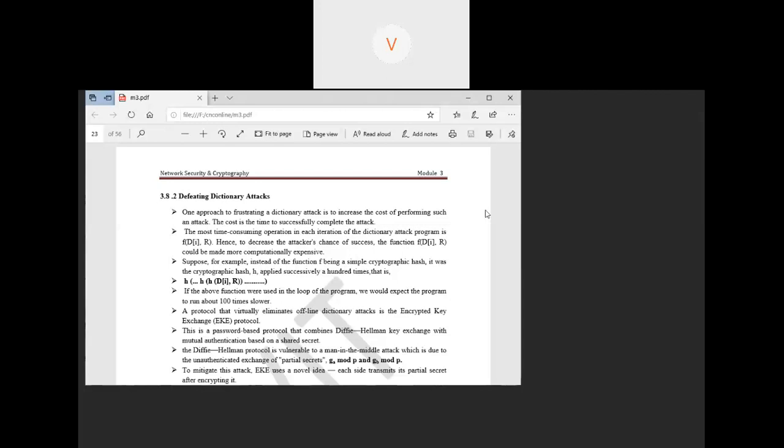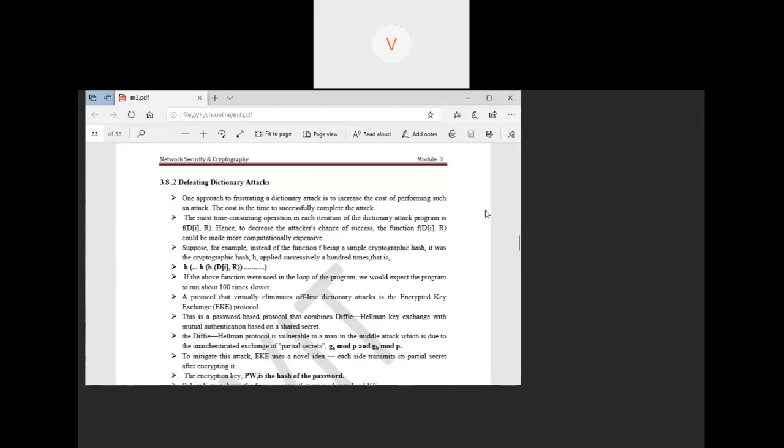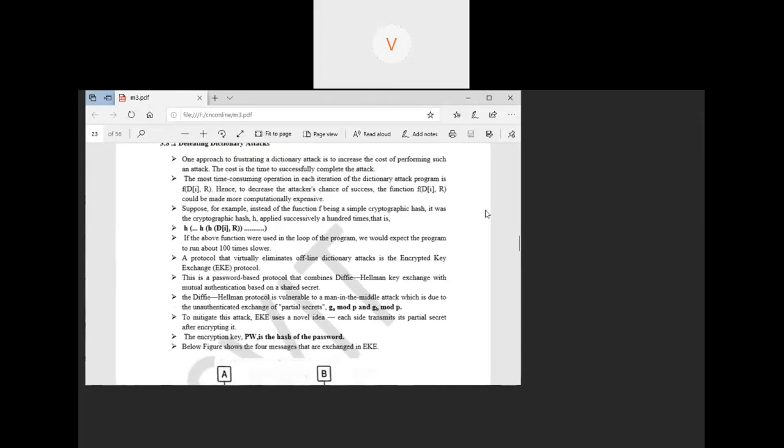Second thing is that a protocol that virtually eliminates offline dictionary attack is the encrypted key exchange protocol, that is called the EKE protocol. This is a password-based protocol that combines the Diffie-Hellman key exchange protocol. I will tell you briefly what you mean by the Diffie-Hellman key exchange protocol.